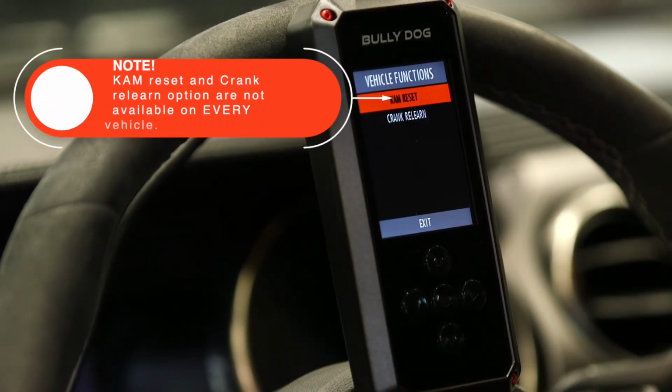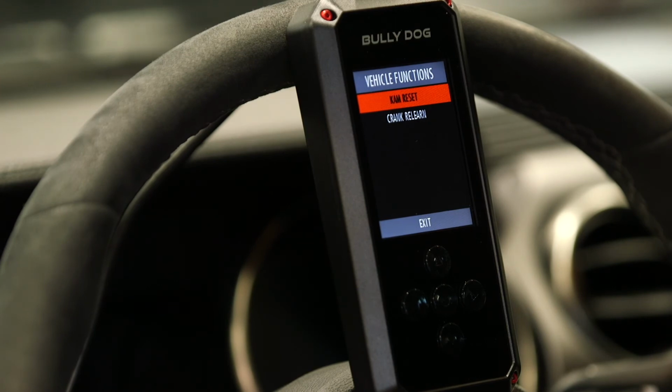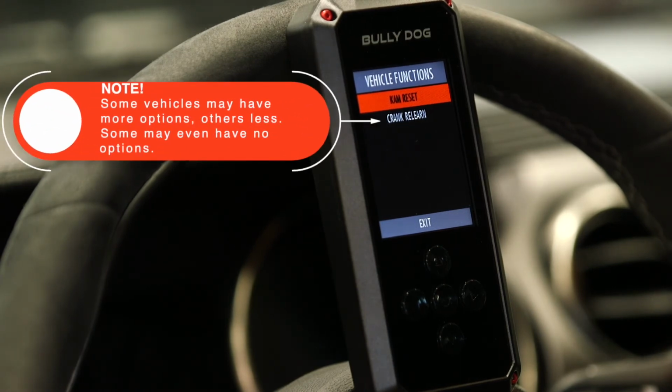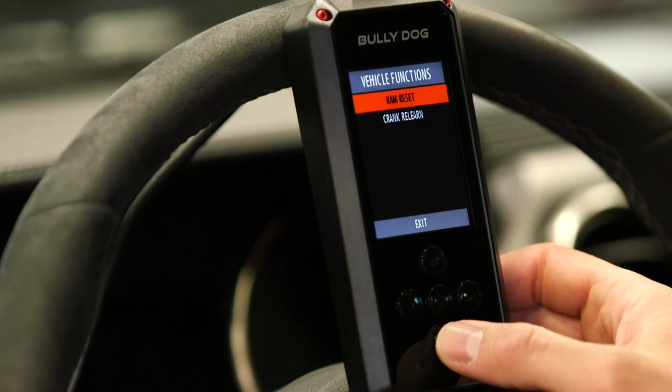So cam reset is keep alive memory reset. This is often used when you're calibrating a vehicle. Let's say you put a cold air intake on a vehicle and you're dialing in your fueling curve or your MAF curve. Resetting the keep alive memory is a smart thing to do because it clears the old memory from your last calibration, and you'll start fresh basically with fuel trim starting at 0, and then they'll start to learn what your new calibration is giving us.